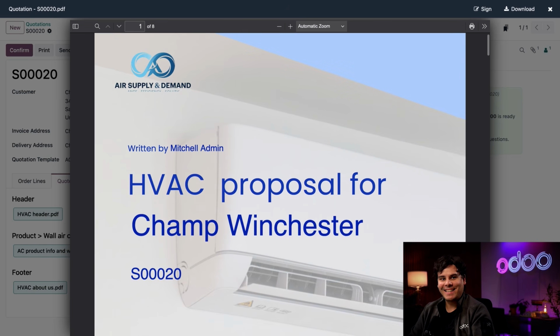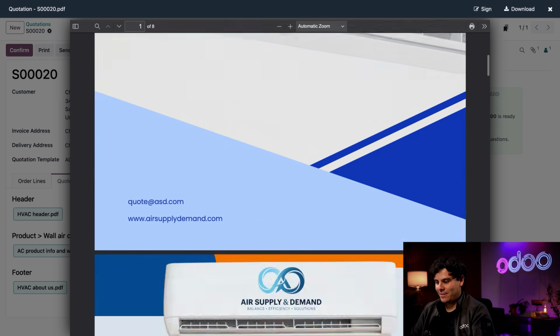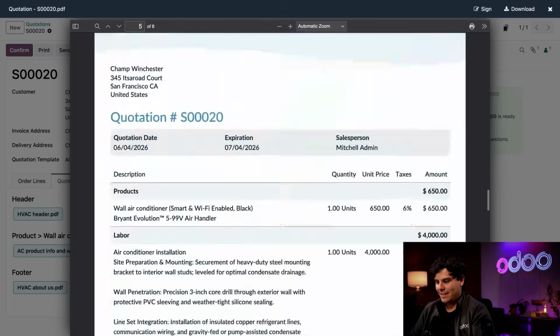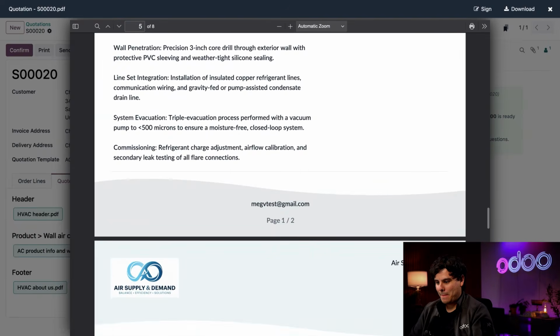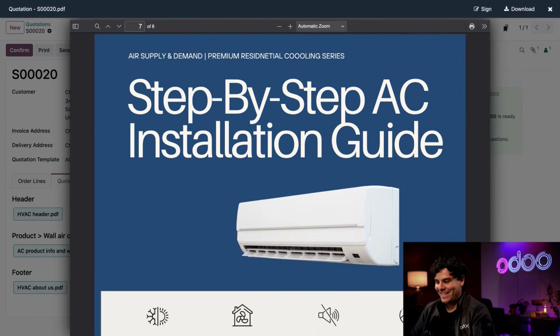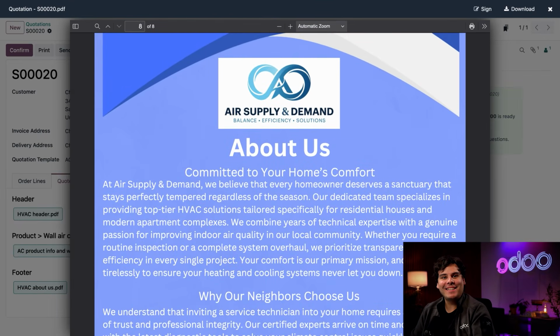Boom, look at that. All right, there's the headers. And there's the quotation. There's the AC guide and our About Us. Oh my God, we can see the headers and footers have been included in the quote. So if I want to print a copy of this as well, I have this little icon on the top right corner. Looks like a little printer and I can click on it.